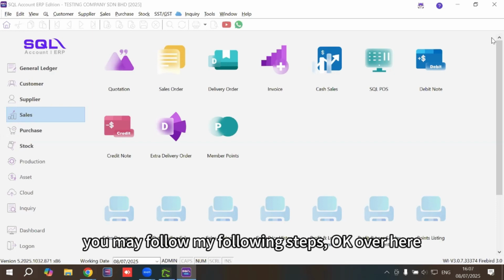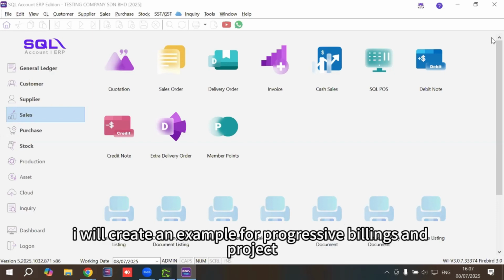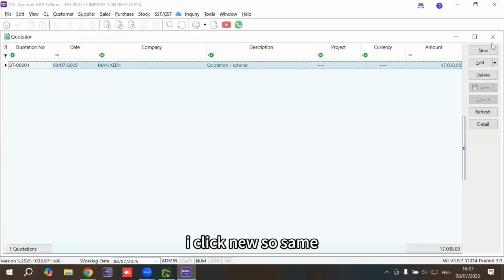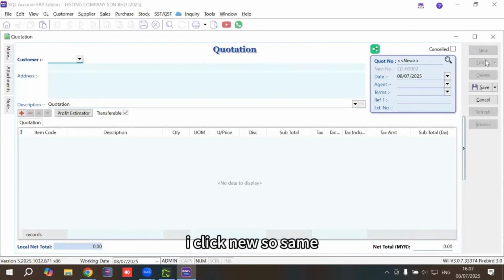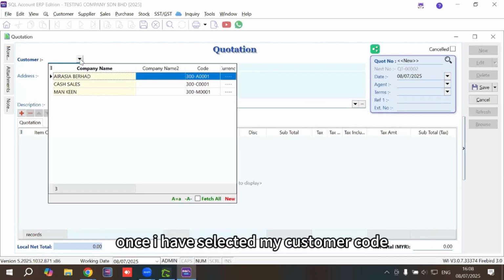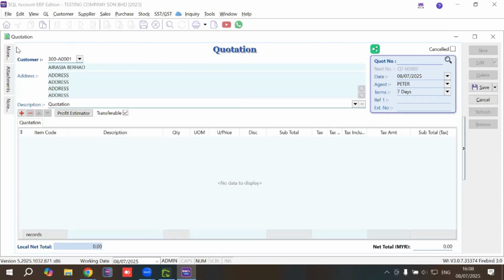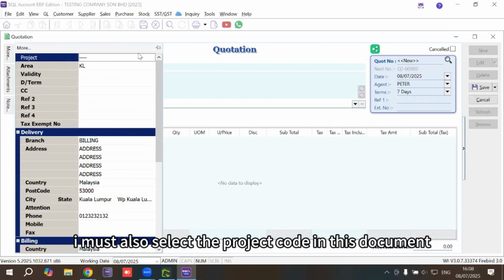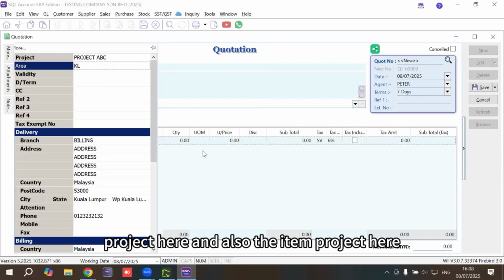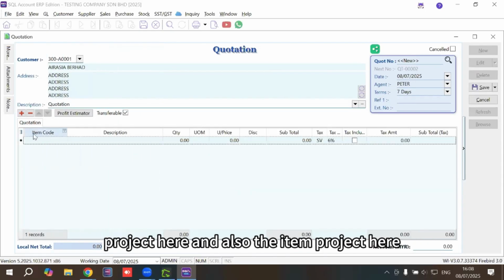Over here I will create an example for progressive building and project. Let's say I'm a construction company. I start with quotation first. I click new. Whenever I want to tie my sales to a specific project, once I have selected my customer code, I must also select the project code in this document project here, and also the item project here. I can click on column chooser and call up project.